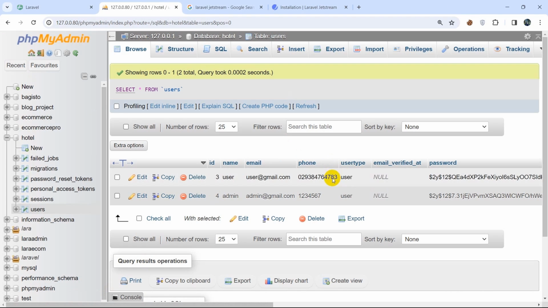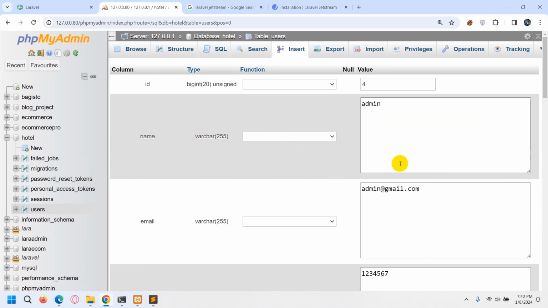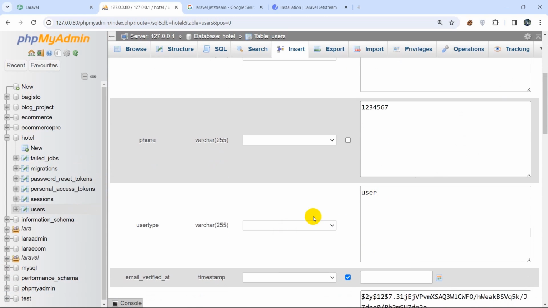So right now we are going to modify the user type for the admin. In order to modify it for the user type admin, you can just double click over here and you'll be able to modify it from here, or on the left side you will see the edit option. If you click on edit, you will also be able to modify the user type. So here you can see user type. Instead of user, we're going to say here admin.